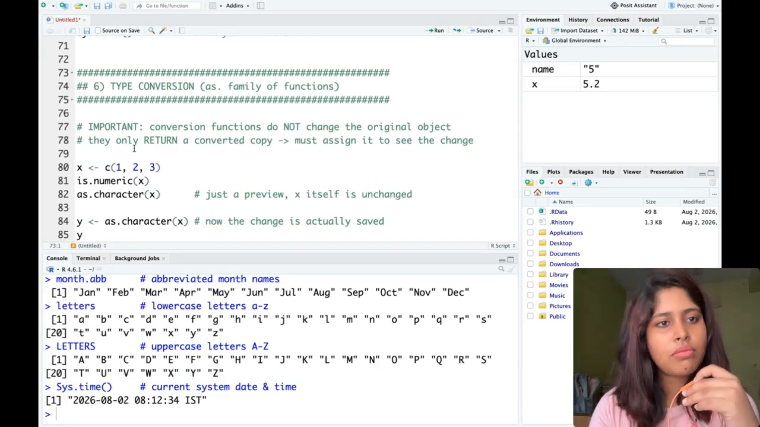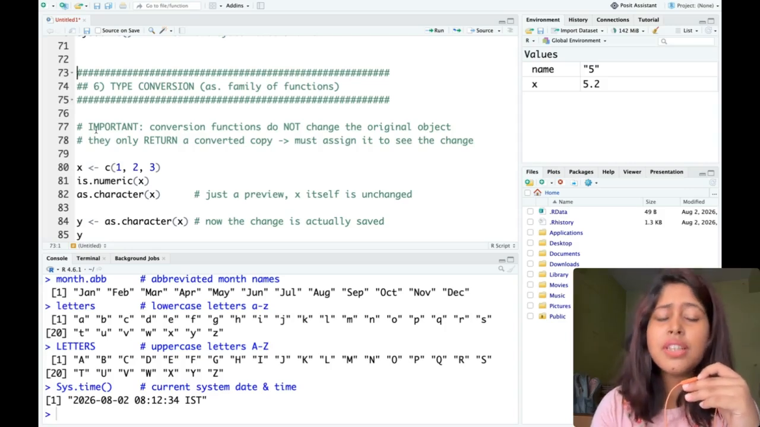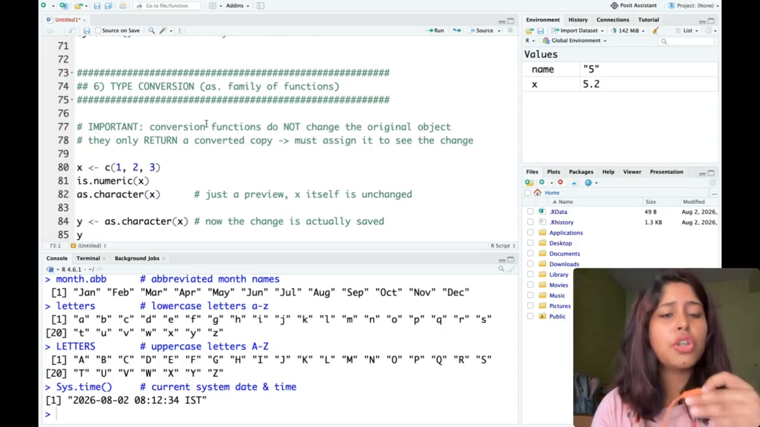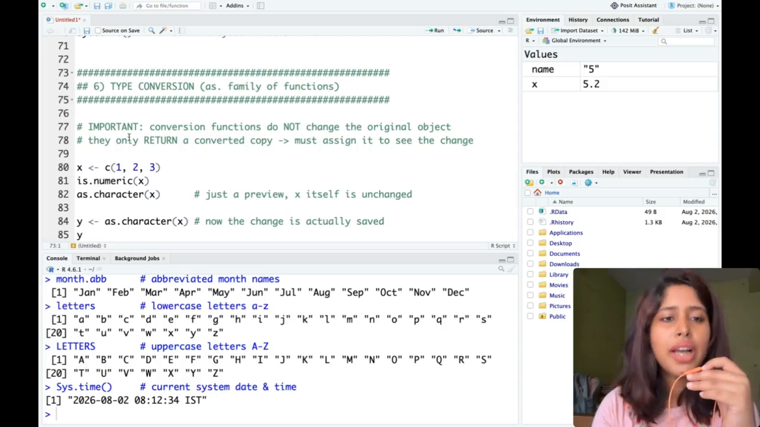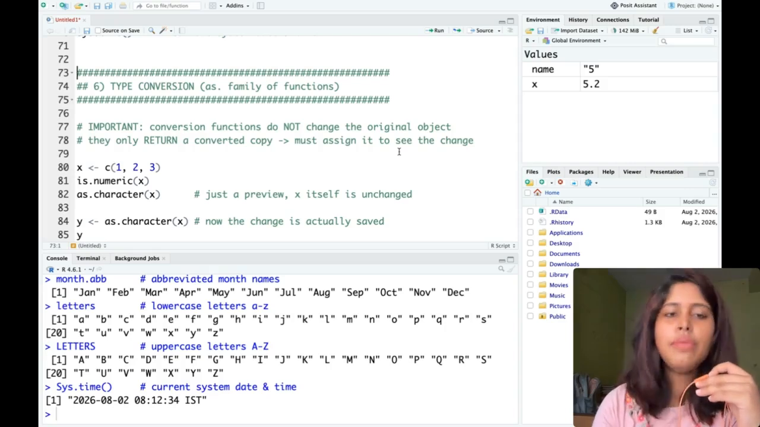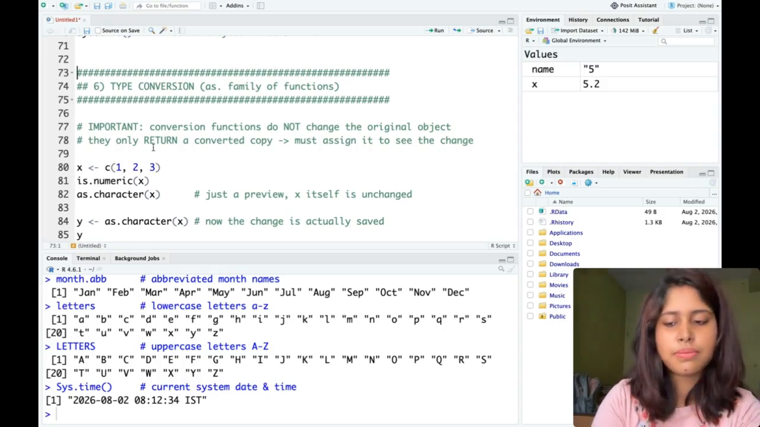I have written everything here: type conversion. Now this is very important. Conversion functions do not change the original object. They only return a converted copy. You must assign it to see the change. Okay. Now let me see what happens.